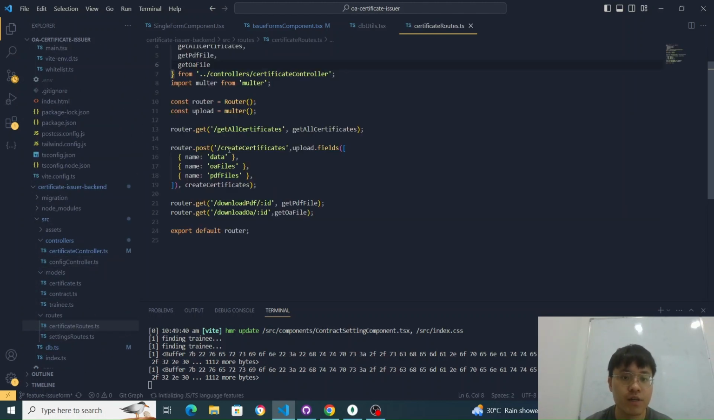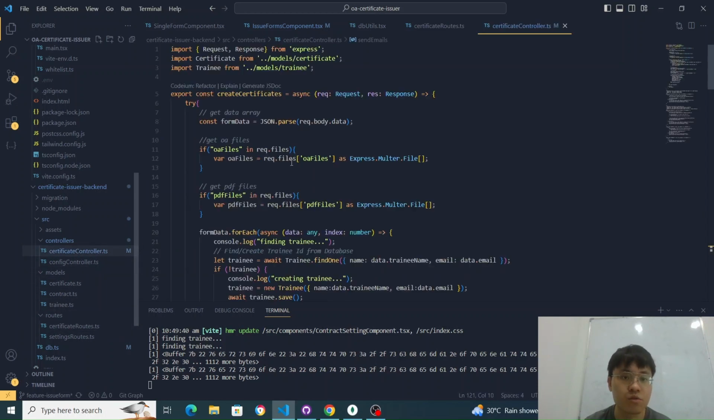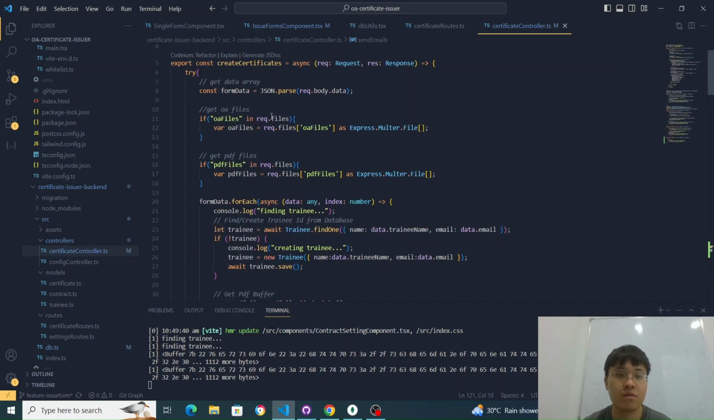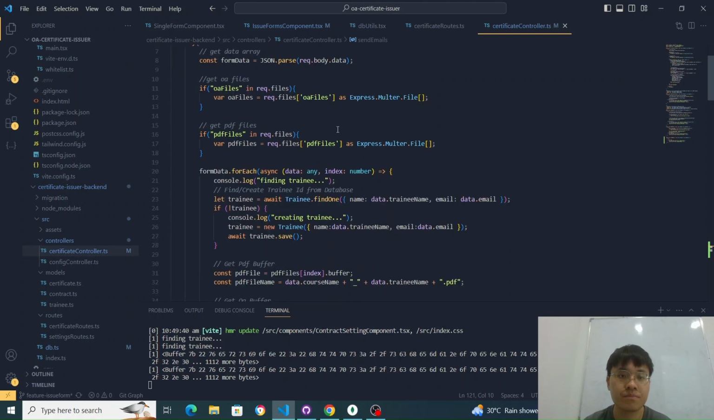You can see here create certificates, and then I have upload fields, data, OA files, and PDF files. And then it will call the create certificates function. So if we go to the certificate controller, you can see here my create certificates function is an async function. So first of all, we get the form data by passing in the body of the request. So this is how we get the data from the payload.